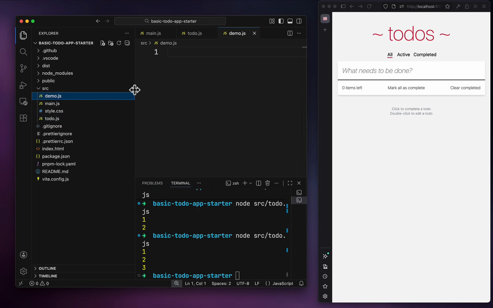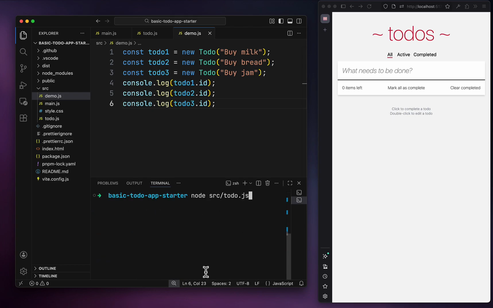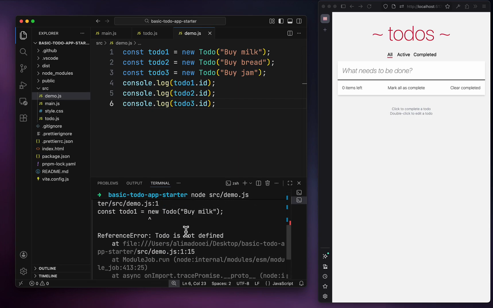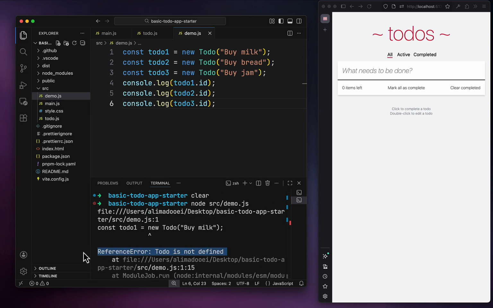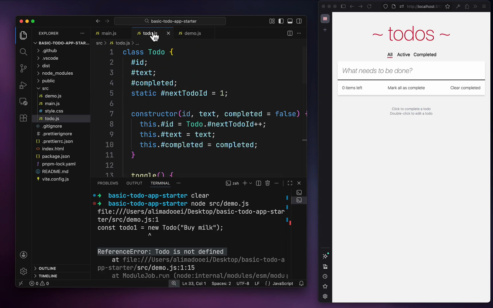So let's go to the demo file and drop these things in here, and then I'm gonna go and try to run the code by accessing the demo. And so when I try to do that, it says to-do is not defined. So it is not recognizing the to-do as an entity in my application, even though I have it defined here in this file.